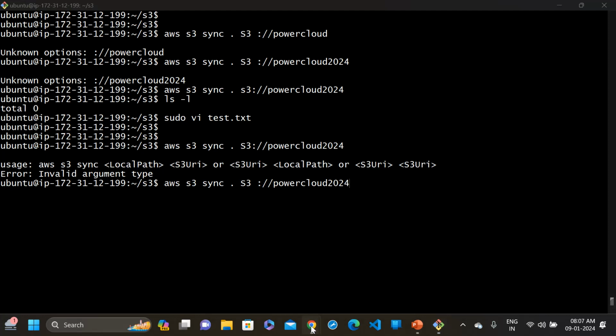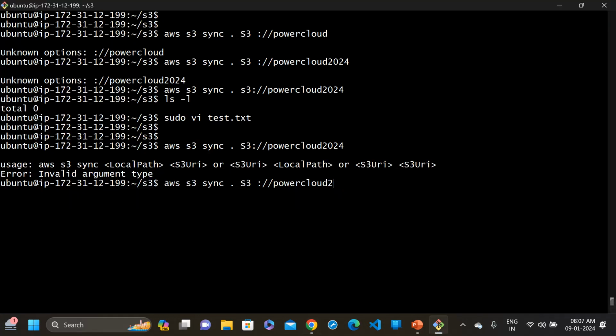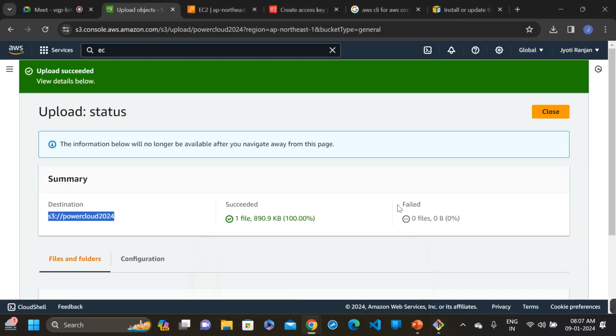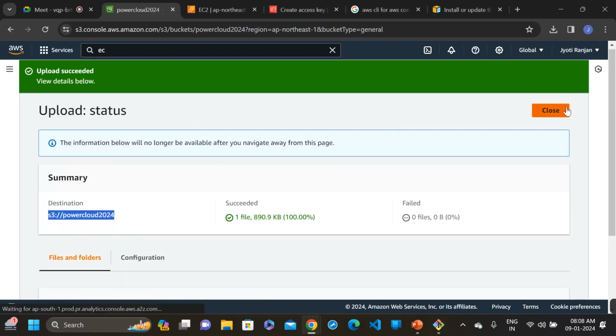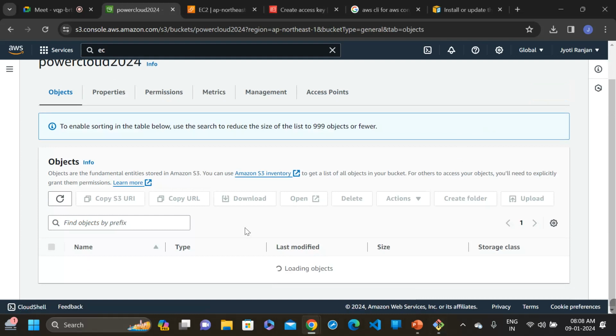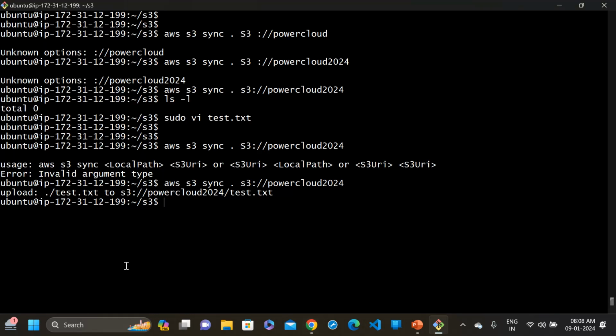okay, again copy the bucket and paste here. Okay, upload the text file to our bucket. We can check whether this is present in the bucket or not. Just close this one and refresh it. Automatically we can see it. In this way we can synchronize from our folder to our bucket, right?